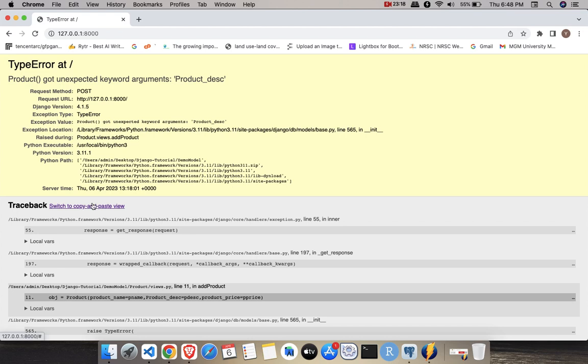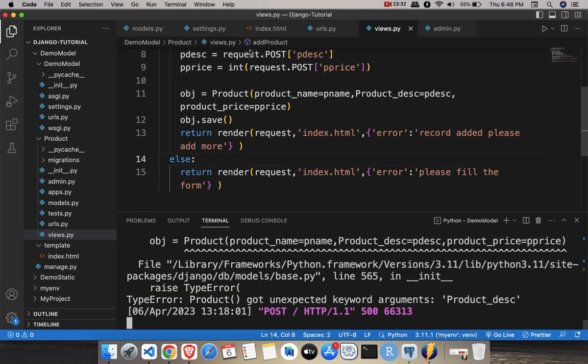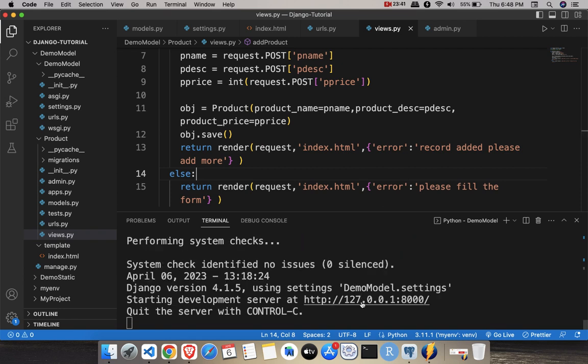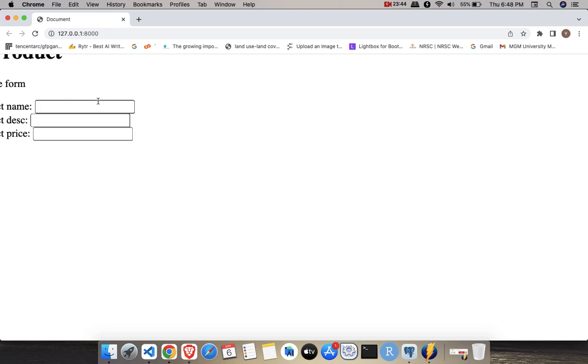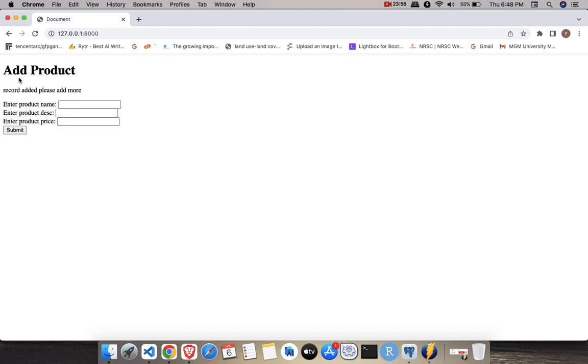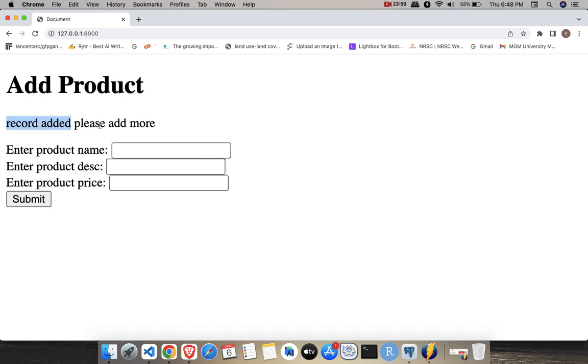We'll submit it. Now it is giving you an error: unexpected keyword product description inside the page. Let us have a look. Where we have written it, product, this p should be small. I have changed it. Again click on the IP, we'll fill the form here, Apple, it is taking too long to insert, and price 10,000, and submit. Now you can see that your message is changed: record is added and please add more.